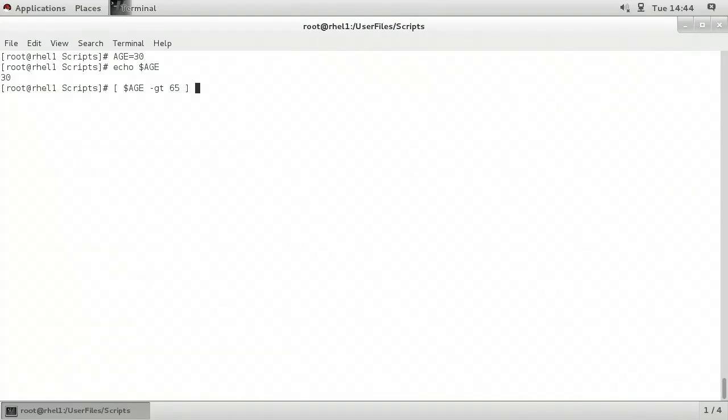After the closing square bracket, I'll type in 2 ampersands, and then what I'm going to do is type in echo space and in quotes senior. What this means is that if both conditions are true, that's what the double ampersand means, then it will execute what is on the right-hand side, which is to echo the text senior.